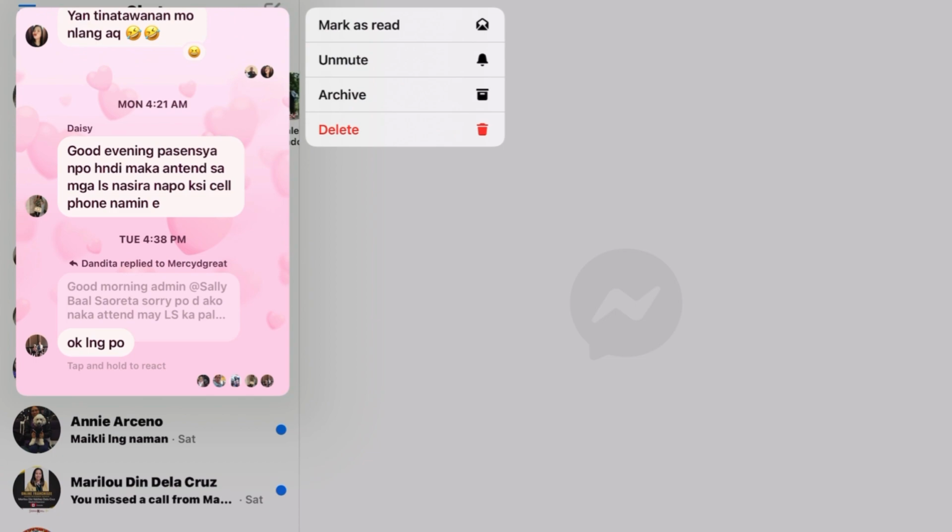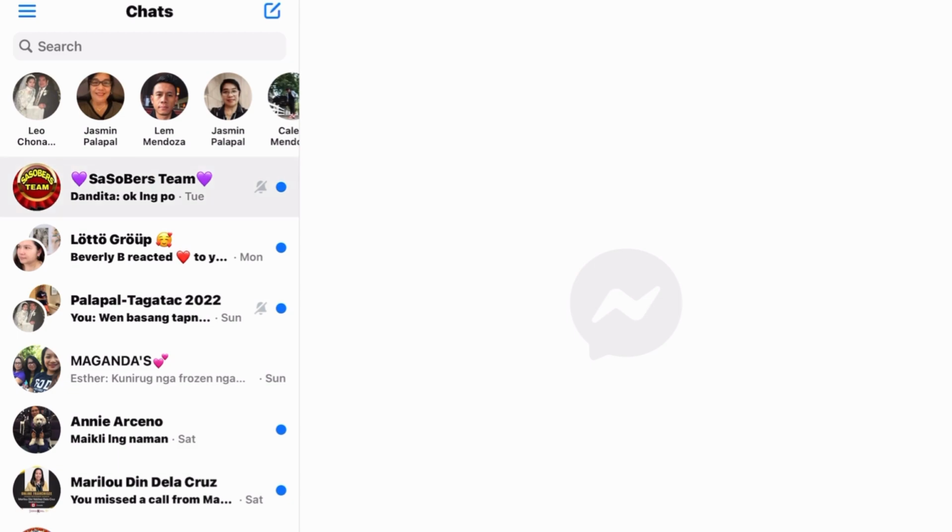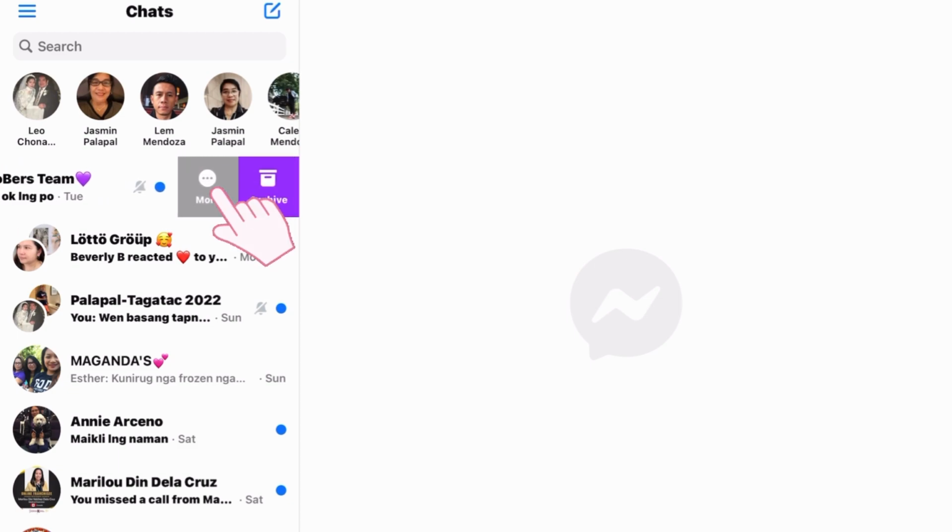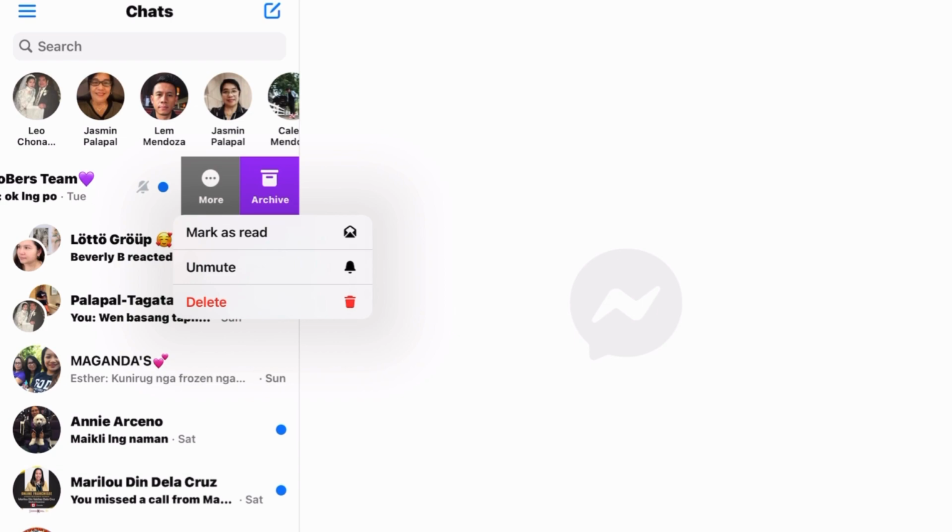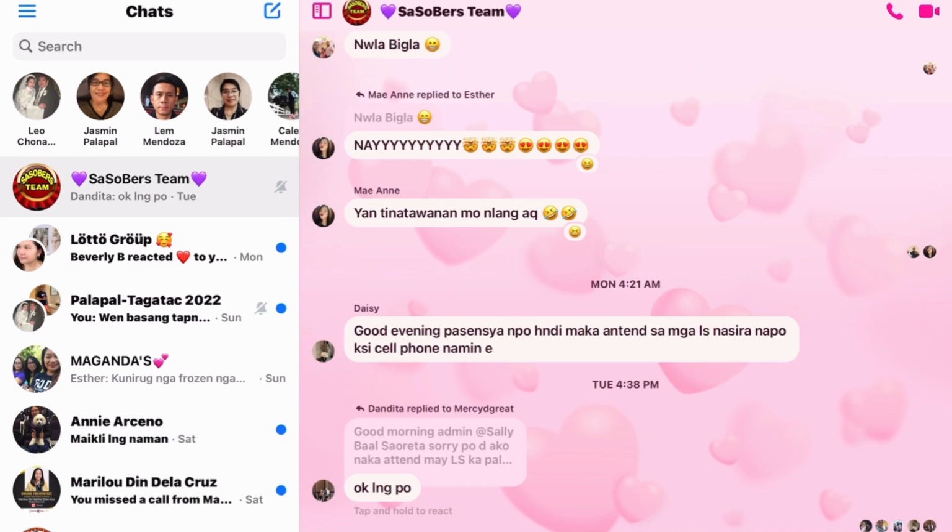After long pressing the group chat, these are the only options that appear. Let's try another option just to show you before we go to the option that we're looking for. Slide the GC to the left and you'll see the three dots. Click on it, and these are the options that appear. This is because the Messenger app is separated from Facebook, so that's the change in the Messenger app. So take note, Messenger application.